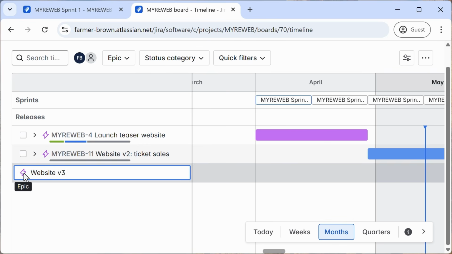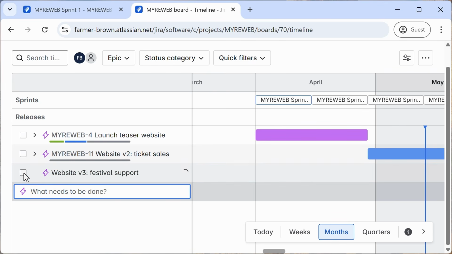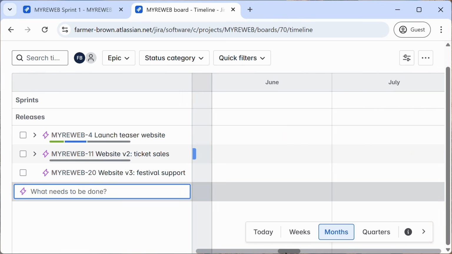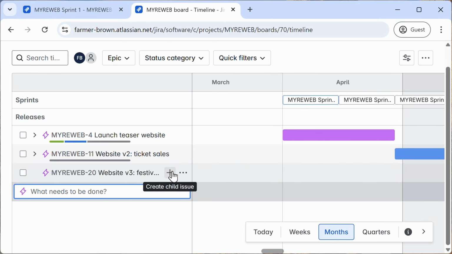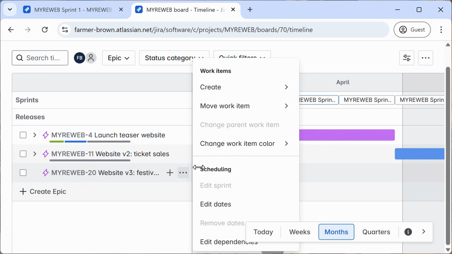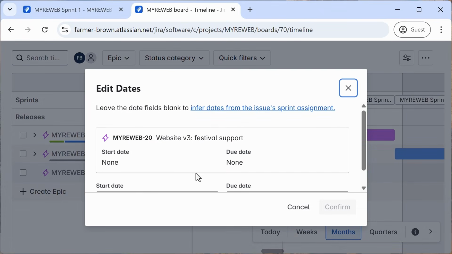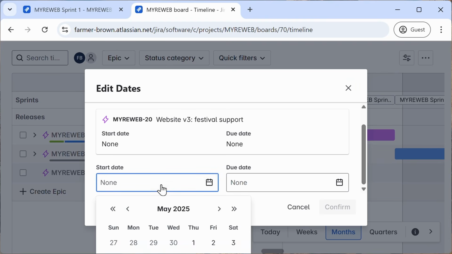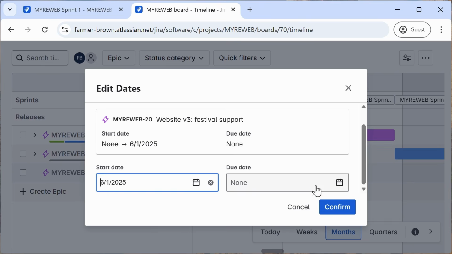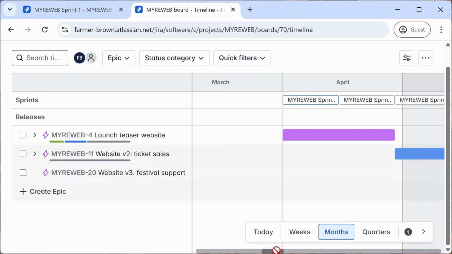website version 3. And these features are going to be focused on adding enhancements to the site for festival support. All the features that the site needs to support the festival as it's happening. Then I can drag the time bars as needed after editing some dates. I can choose a start date, and maybe I'll leave due date empty for now.